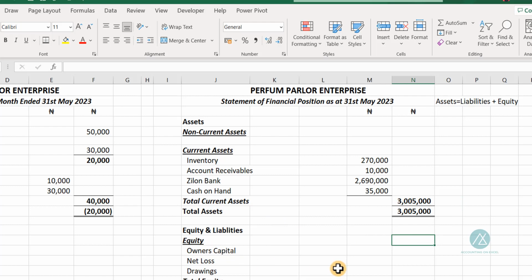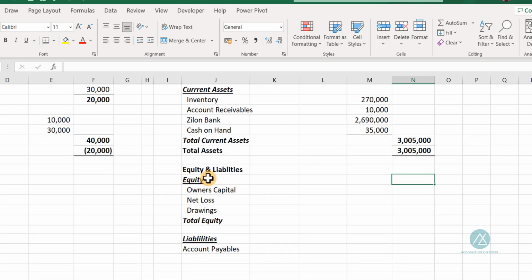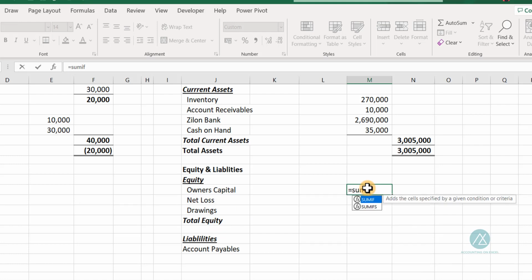So let's go to the liabilities section. First of all, we have the equity section, equity and liability. So we'll look at the equity section. Let's pick the items using the same sum if. So what are we looking at?